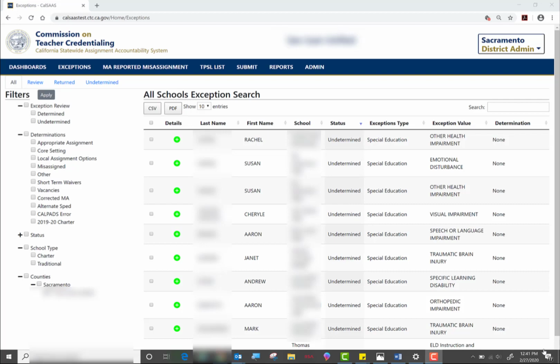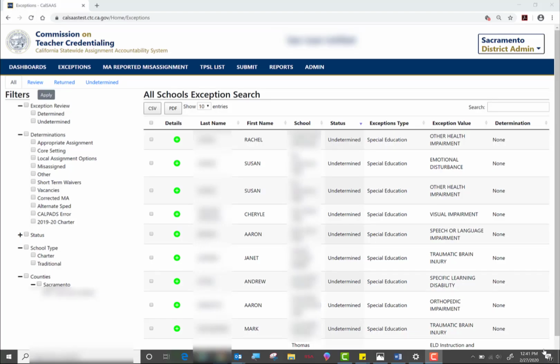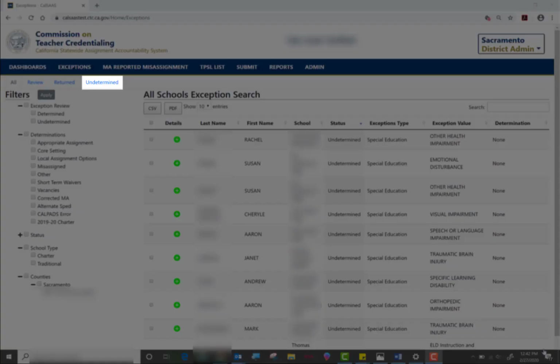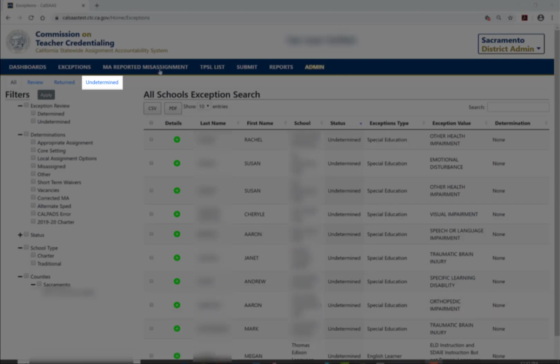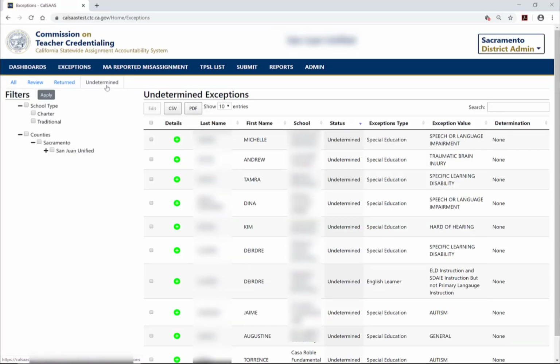Now look at the subheadings above the filters. They will help you navigate your exceptions by status. We are currently in the All section, which gives you a searchable list of all exceptions in the user's scope. If we click on Undetermined, we can see all the exceptions that need to be worked. This is where LEA users will do most of their work, but MA users can also use it to determine exceptions. On this page, the Edit button appears.